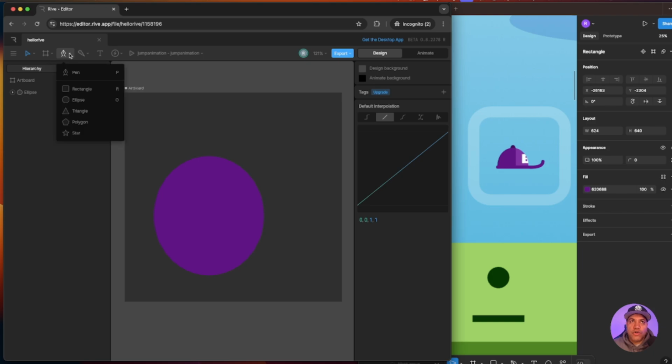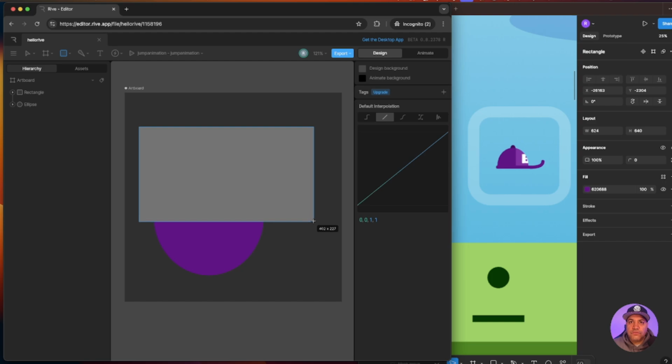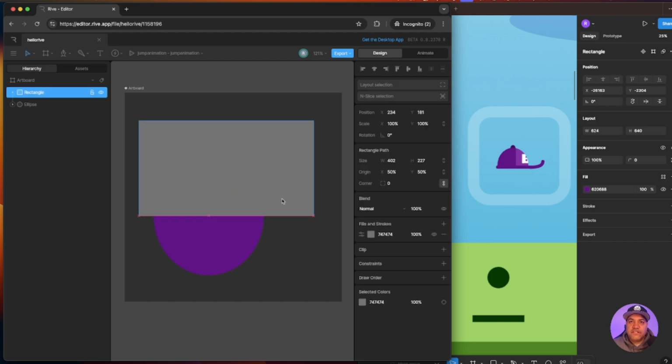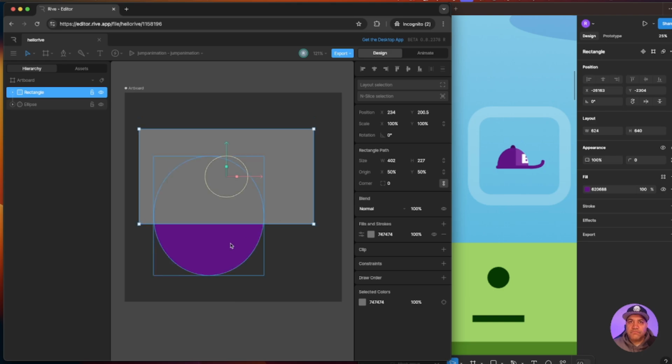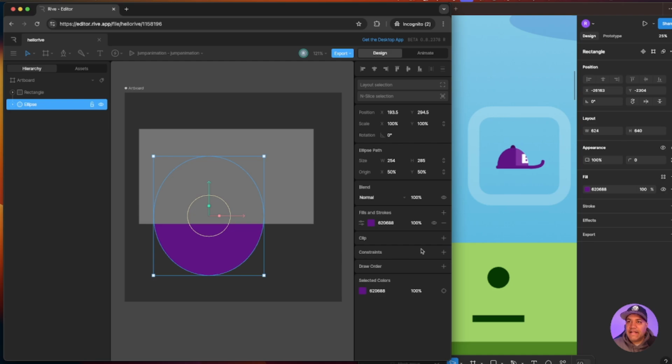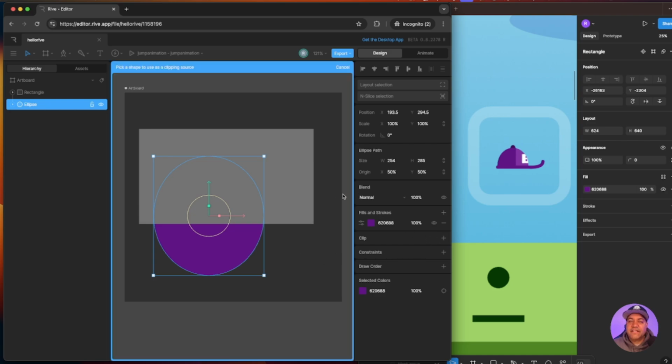So I will go back to the create tools, create a rectangle that covers half of the circle, somewhere like this. And then if you see, it covers half of the circle, or maybe a little bit more. So I will lower it just somewhere here. Perfect. And now I'll select this and I say clip, and then I select the element that will be the masking element of this ellipse, which is that top square.